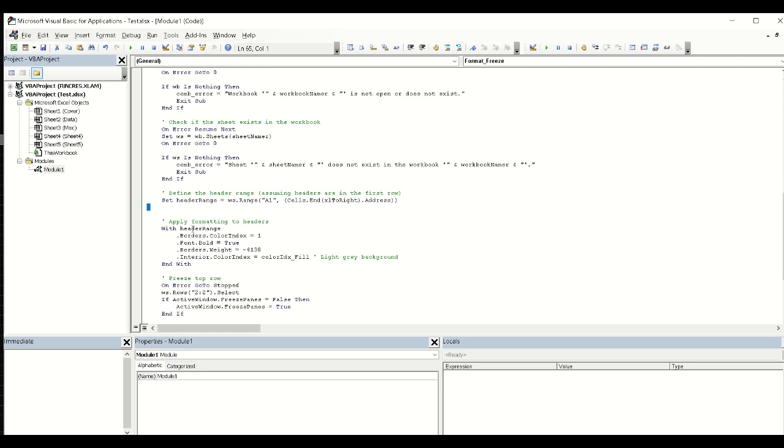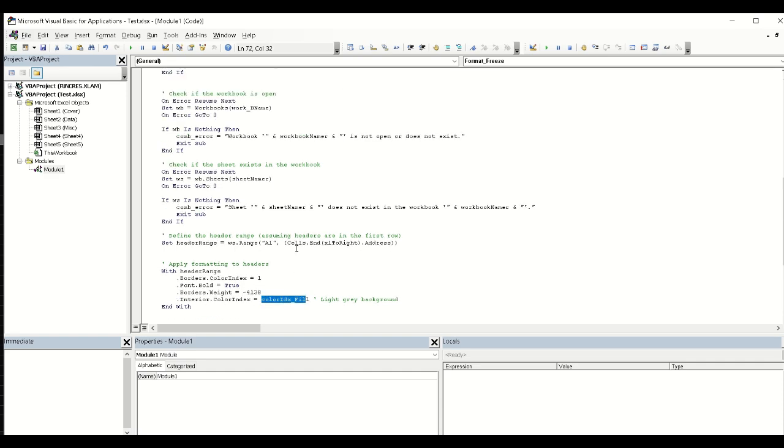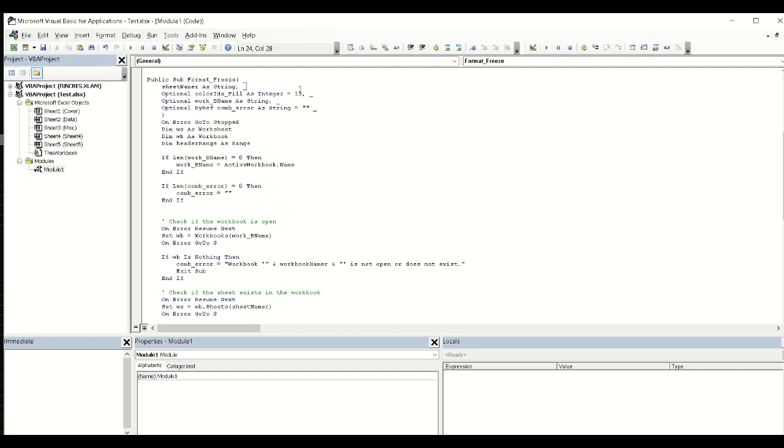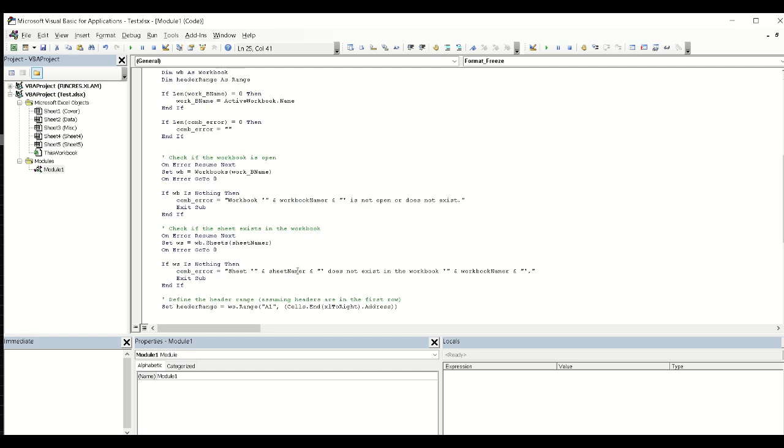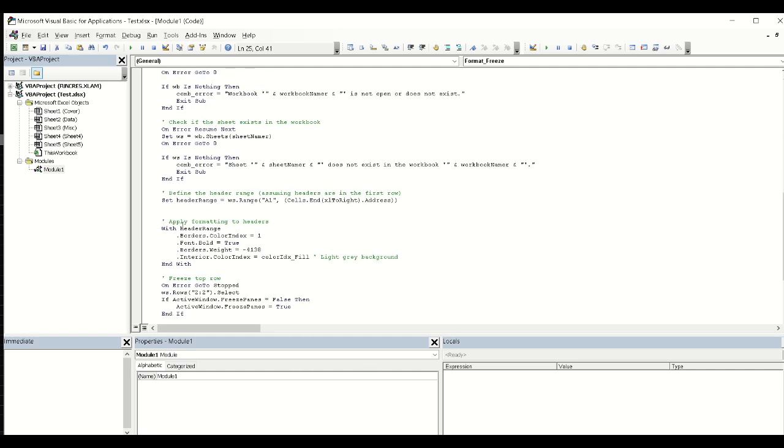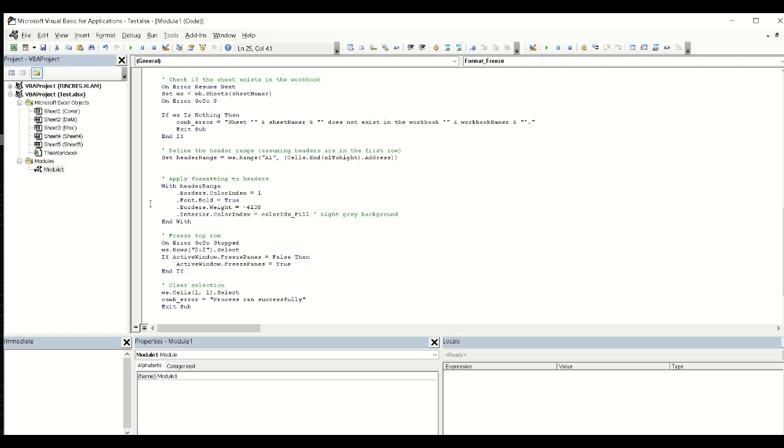Right here, we're going to give it the border color, which is going to be black. We're going to give it bold font, set to true. Border weight is going to be medium. That's what this code right here is for. Interior color, I think I have it set to 15, which is gray. Yeah, we have it set to 15 right here, which is gray. Okay, so that's done. We've finished this.